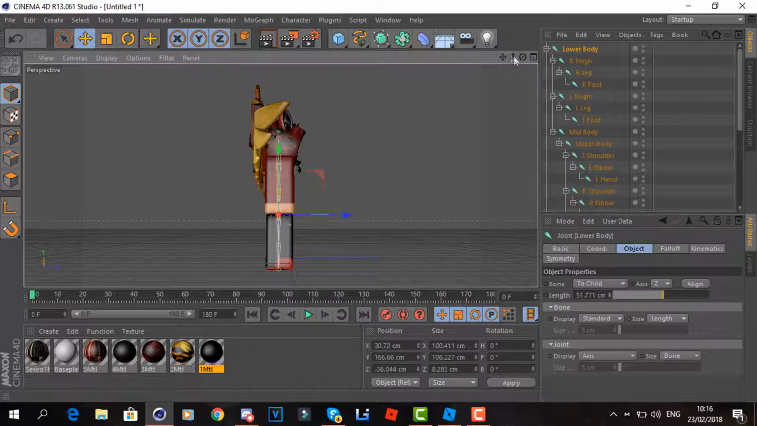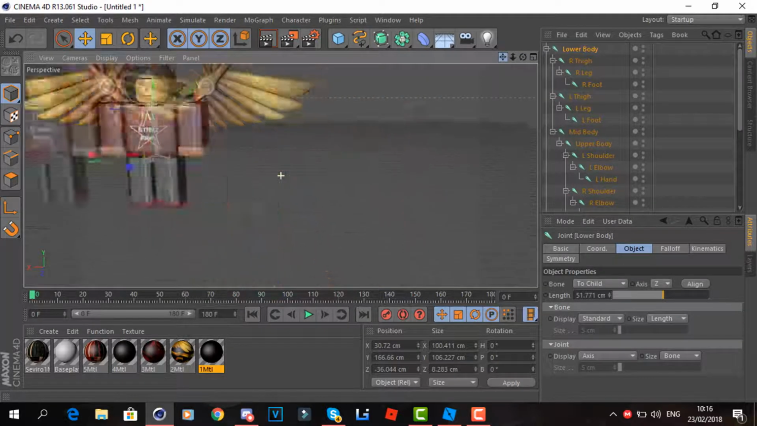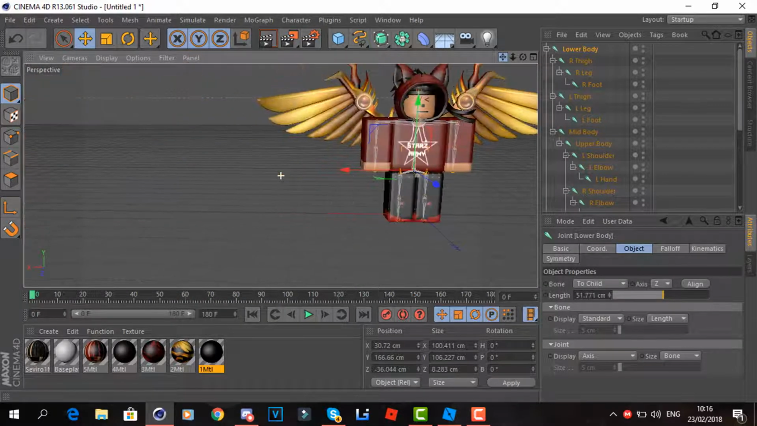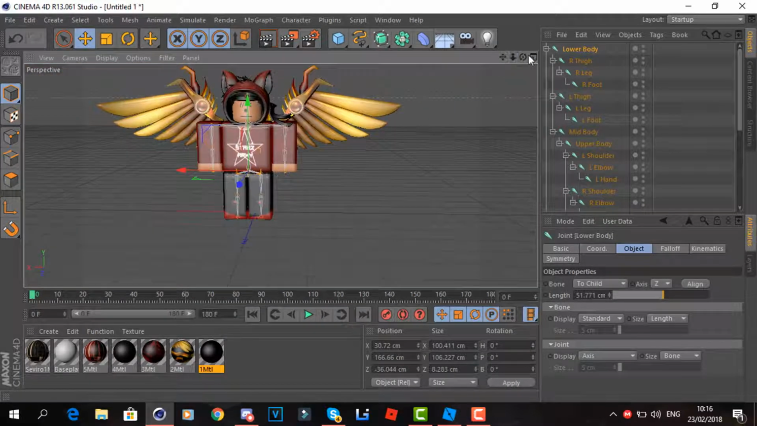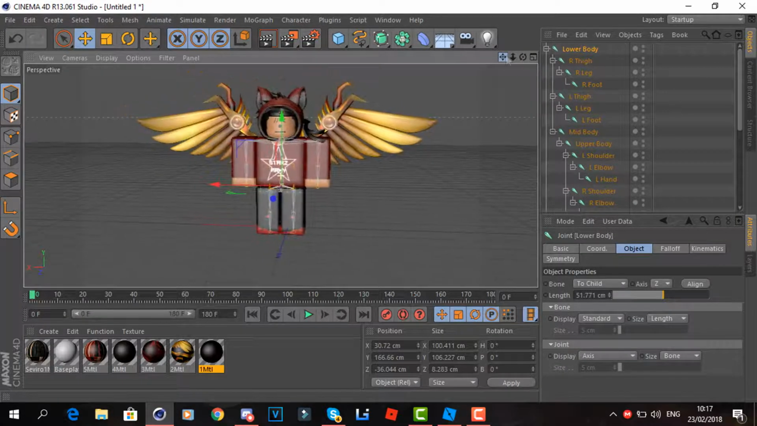I forgot to explain those things for you, if you're new to CINEMA4D. That goes up and down, and however you want, like up, down, right, left. And that just zooms out and zooms in. That just goes around him, and you can do other stuff, but we don't need any other things. So that's all.